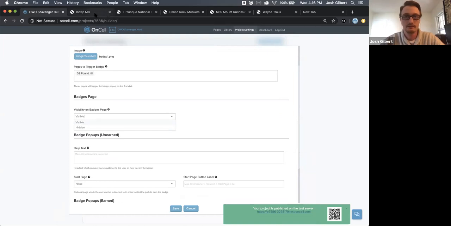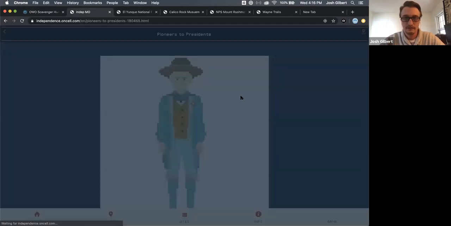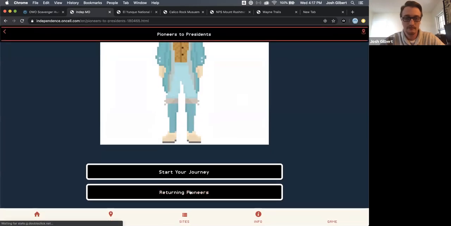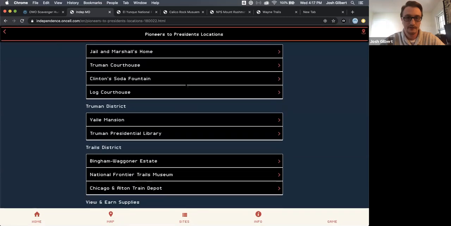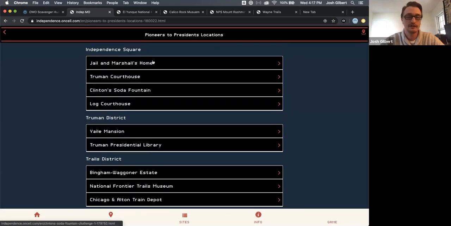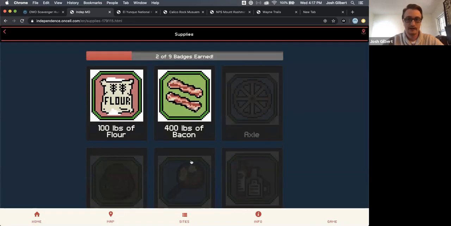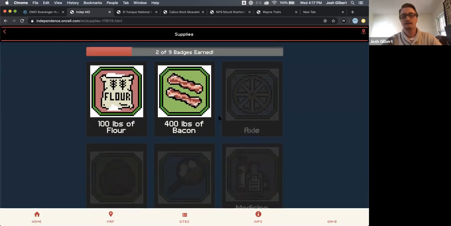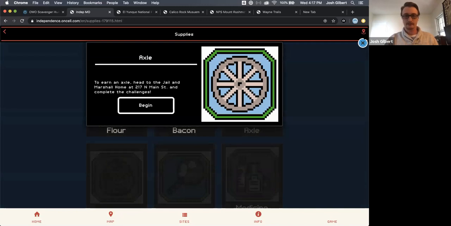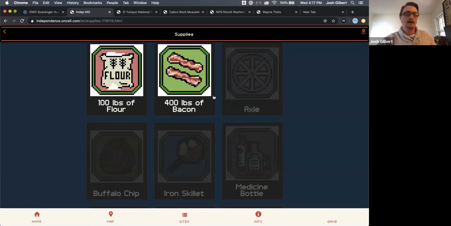And I'll just quickly show. So there's Independence, Missouri here. They have their badges through a game. These are all the answers to the questions they have for this game. And then they set theirs up to be kind of like an Oregon Trail inspired game. So they have these supplies, which are actually their badges. And so here we see the badges page. As you can see, I've earned 2 of these 9. So these grayed out ones, that is what's being marked as visible, meaning I can see it on this page before actually earning it. And then after it's earned, it will show up in color.